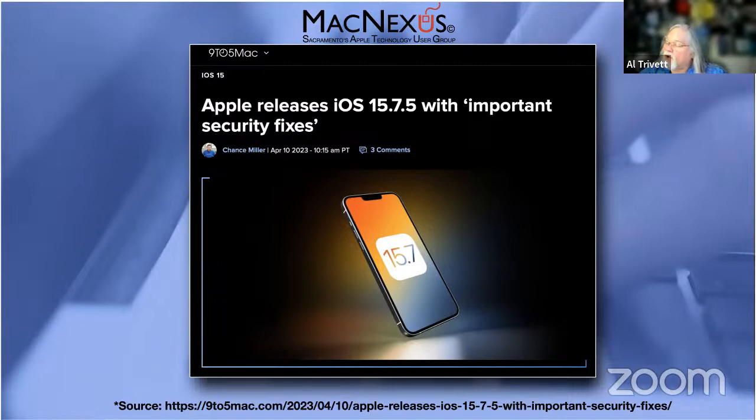For older devices, they've released this 15.7.5 to address the same two security vulnerabilities. There's not any mention of any new features beyond the security enhancements in the official release notes. This is meant for the iPhone 6s, all models, the iPhone 7, all models, the iPhone SE, first generation, the iPad Air 2, the iPad Mini 4th generation, and iPod Touch 7th generation.